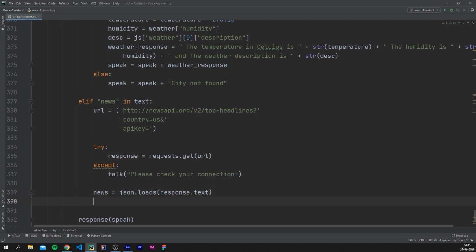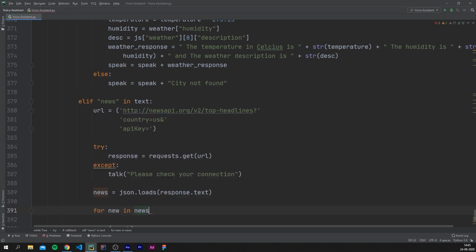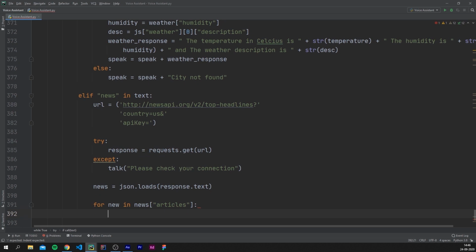Now let's write a for loop to iterate over title and description. So for new in news, now add square brackets and inside the square brackets type articles. In the next line let's print the news title on the terminal. So print, add parenthesis and inside the parenthesis str. Again add parenthesis and type new. Now add square brackets and inside the square brackets add quotations and type title. Now add a comma. Now again add quotations and type \n.